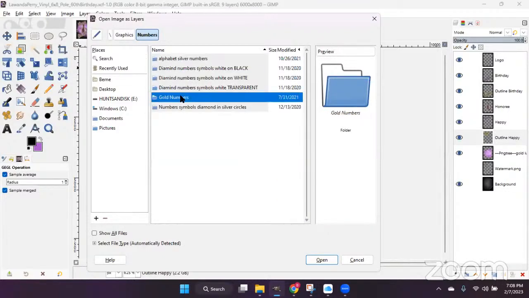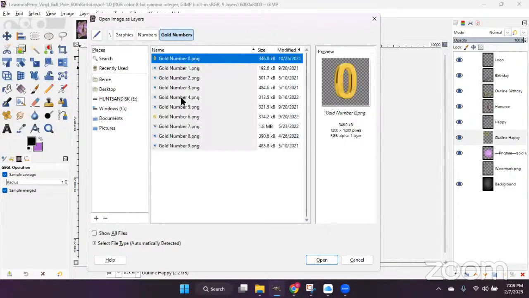And I have gold numbers. So it pays to be really organized when it comes to backdrop design, graphic design, period. So you can find all your stuff.